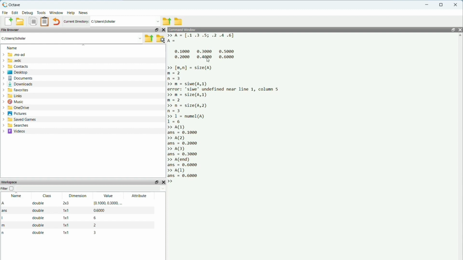For example, we want 0.4. 0.4 is in the second row and in the second column. And we type A(2,2). And we get 0.4. We want, for example, the element in the first row and the third column. That is 0.5. So we type A, the first argument is the number of the row, 1, and the second is the index of the column, 3. And we get 0.5.